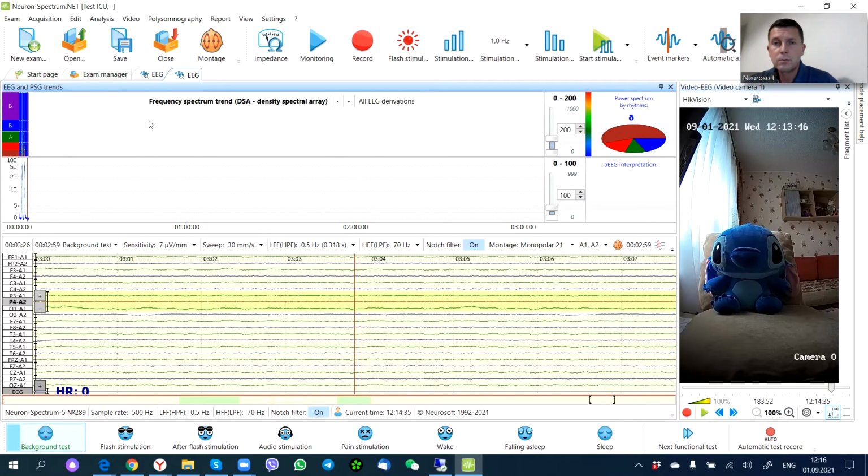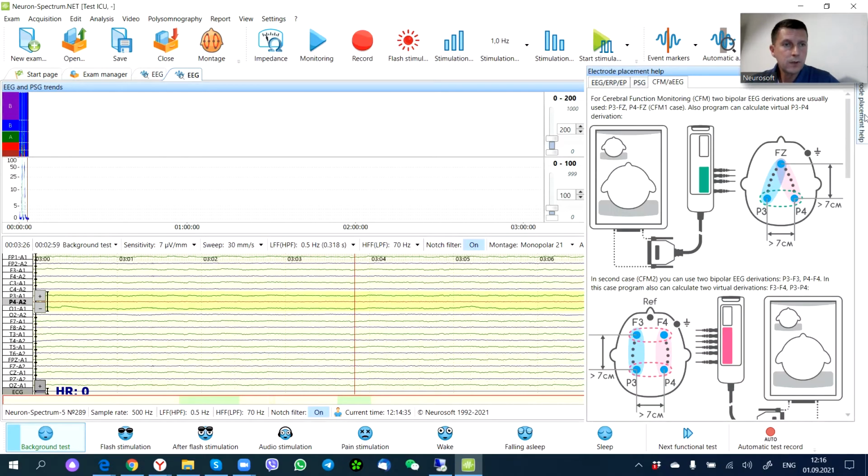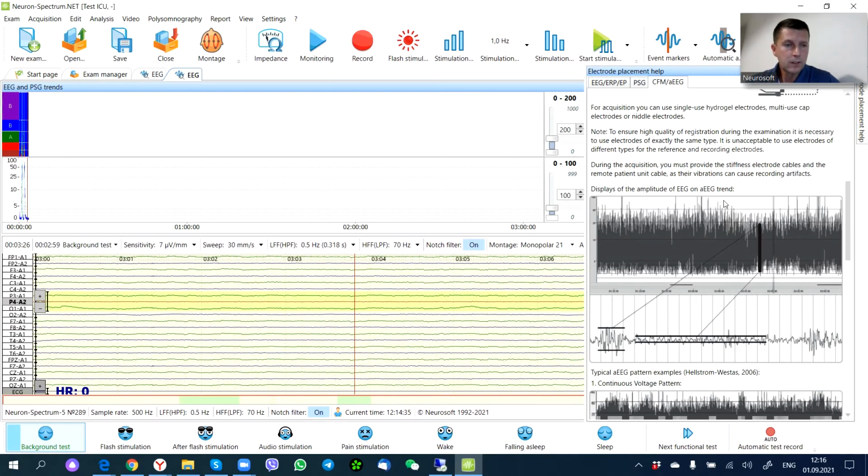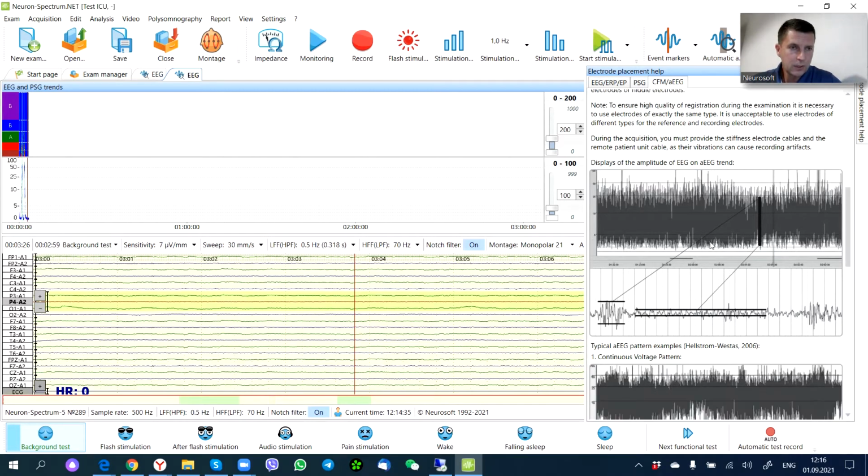The top trend is a density spectral array, which shows us the spectral power of such bands as delta, theta, alpha and beta rhythms. And here we can see the amplitude integrated EEG or aEEG trend, which shows us the minimum and maximum amplitude range for each time. As for the aEEG trend, we have a special help window on the right, where you can see how it is calculated.